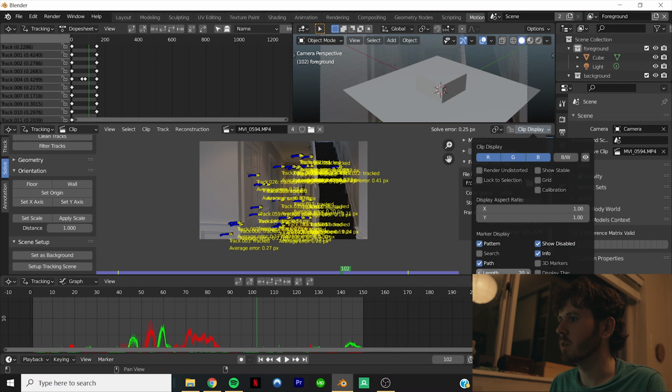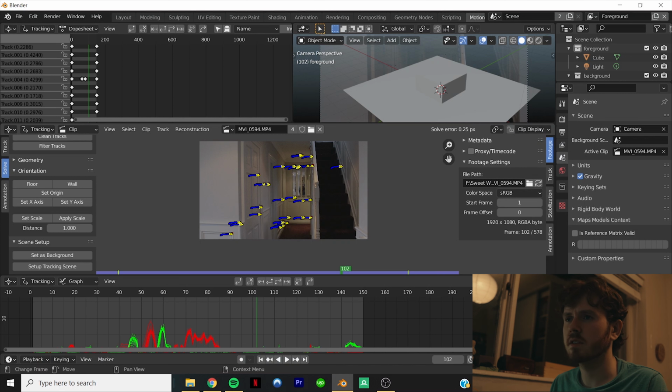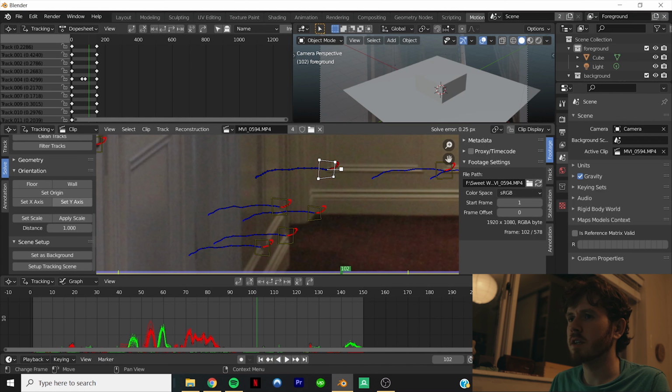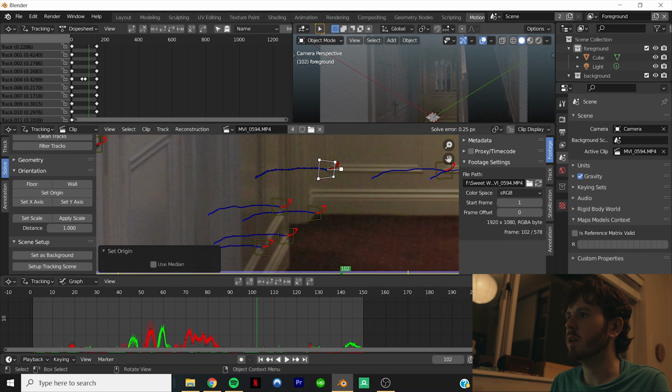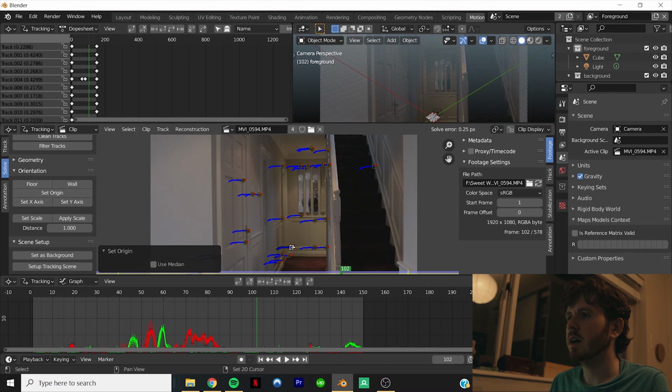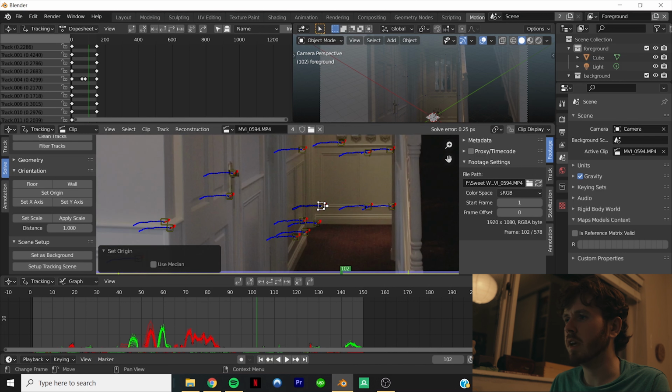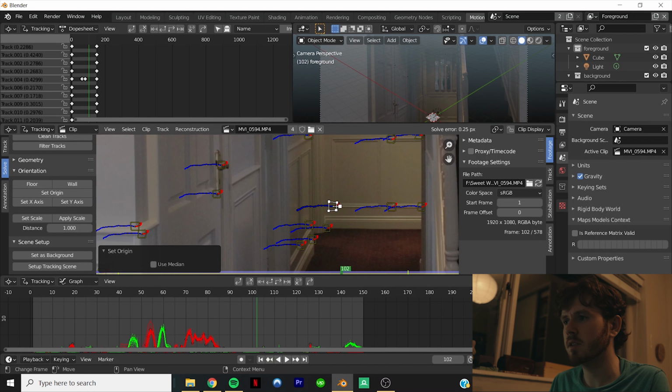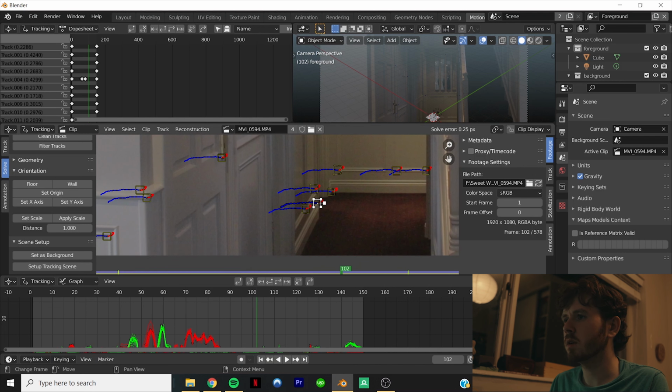So we can hop back up here and turn info off because we don't need to see that anymore. So the first thing you want to do is set the origin. You can just pick a point in the middle of your scene and do that. And then you want to pick a point that's along the x-axis from your origin point. So I'm going to pick this one and click set as x-axis, and you can see now that's moving sort of in the right direction.